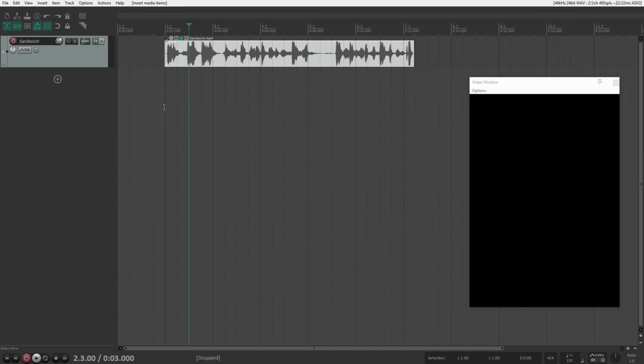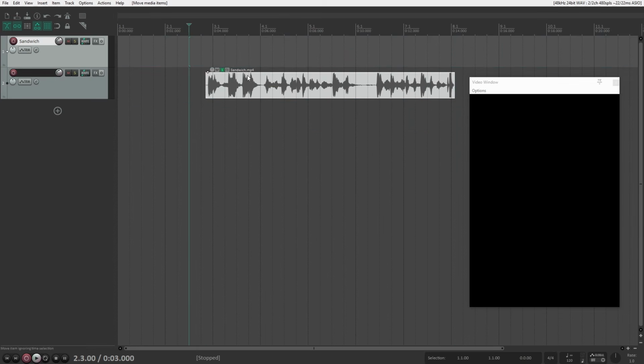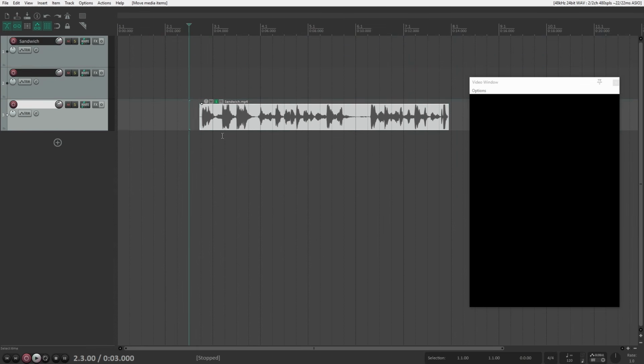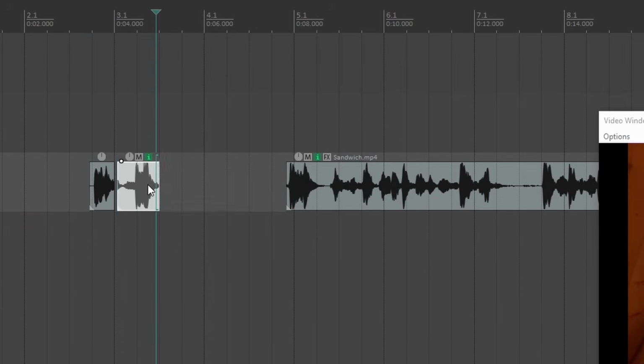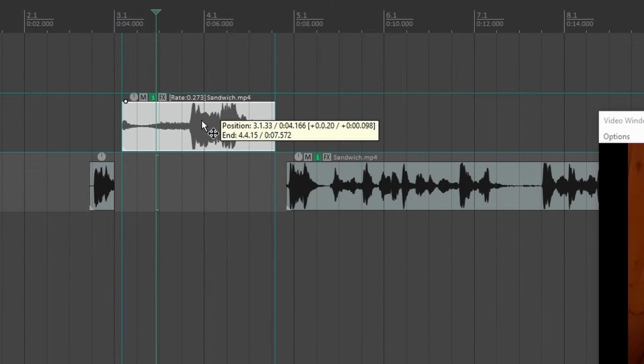But in REAPER, we can import as many video clips as we want and they all live in the arrange view. They don't have any thumbnails though. And when it comes to editing, we can trim, split, stretch, and do all that stuff and everything works as expected.